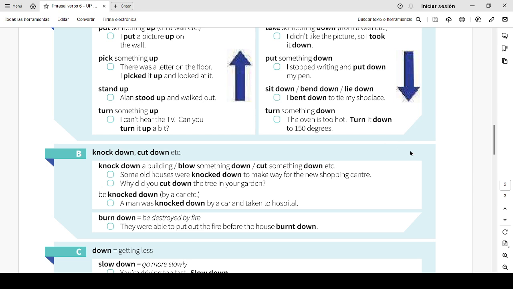Next one. Why did you cut down the tree in your garden? That's what I say, right? Another one: be knocked down by a car, etc.